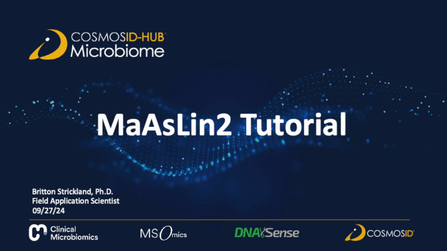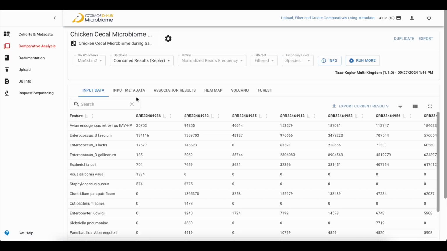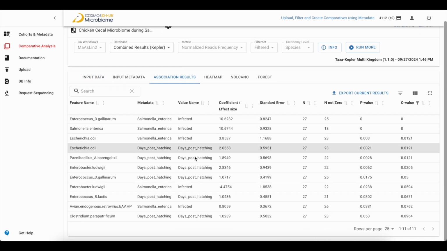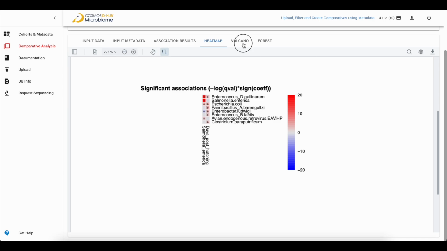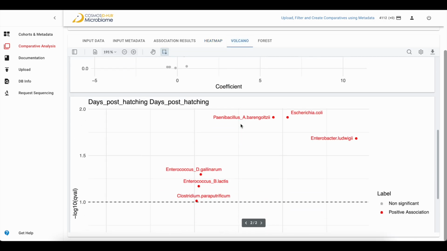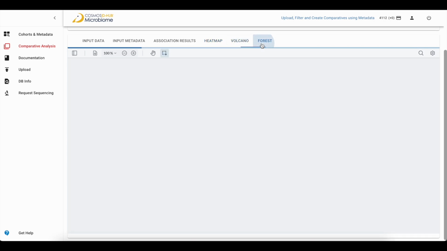Welcome to the MaAsLin2 tutorial, a powerful tool designed to identify microbial associations with metadata features. MaAsLin2 has been seamlessly integrated into the CosmosID-HUB, allowing you to access its functionality through an intuitive graphical interface without needing to navigate complex command lines.